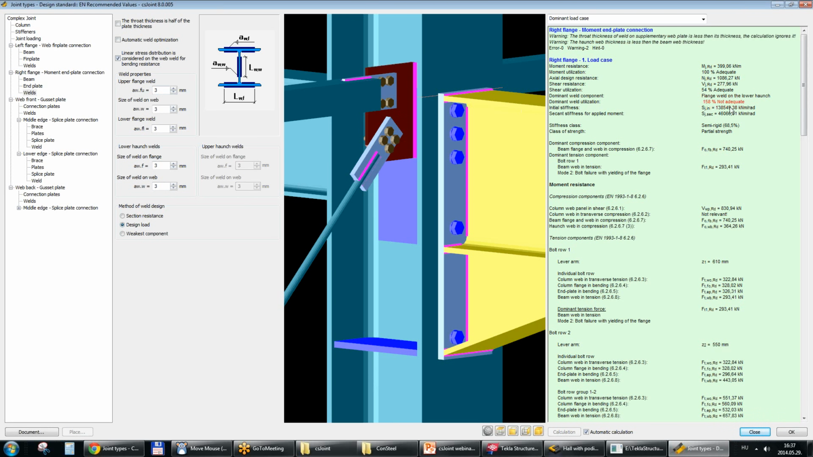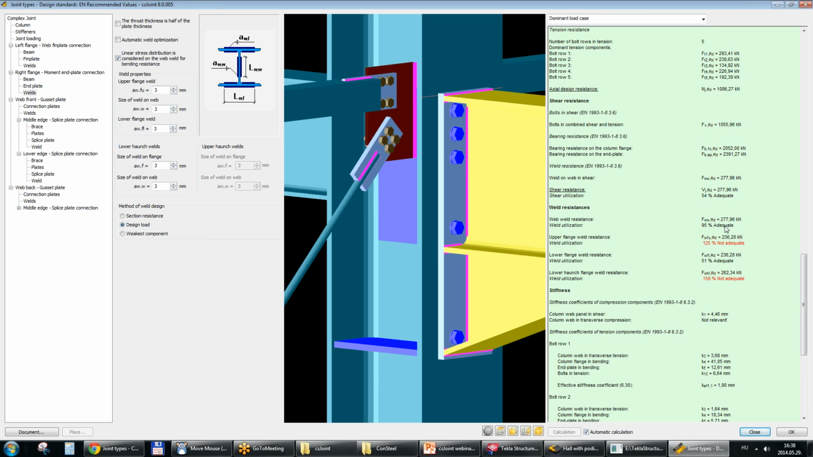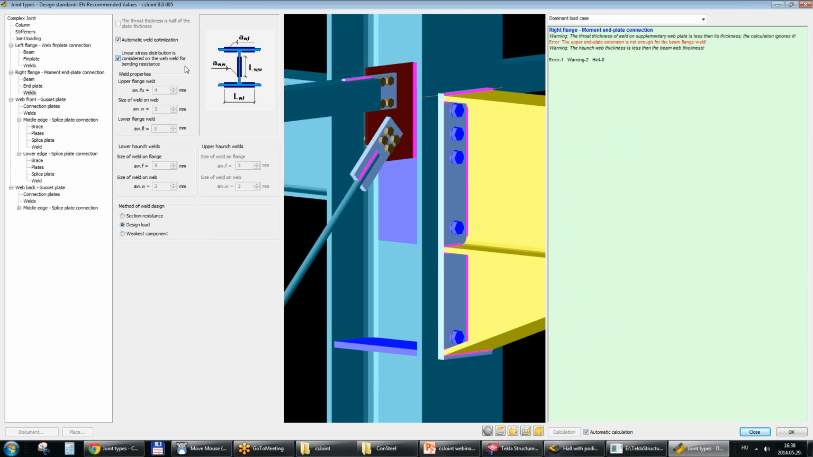Then we can see that the utilization with the same sizes is much lower. Here we can see the details. In this case, the web weld utilization is near 100, but still not enough for the moment and the flange weld. Now we can choose the automatic weld optimization using this option, and we can see that it gave 4 millimeters for the upper flange weld and 5 millimeters for the lower haunch weld.